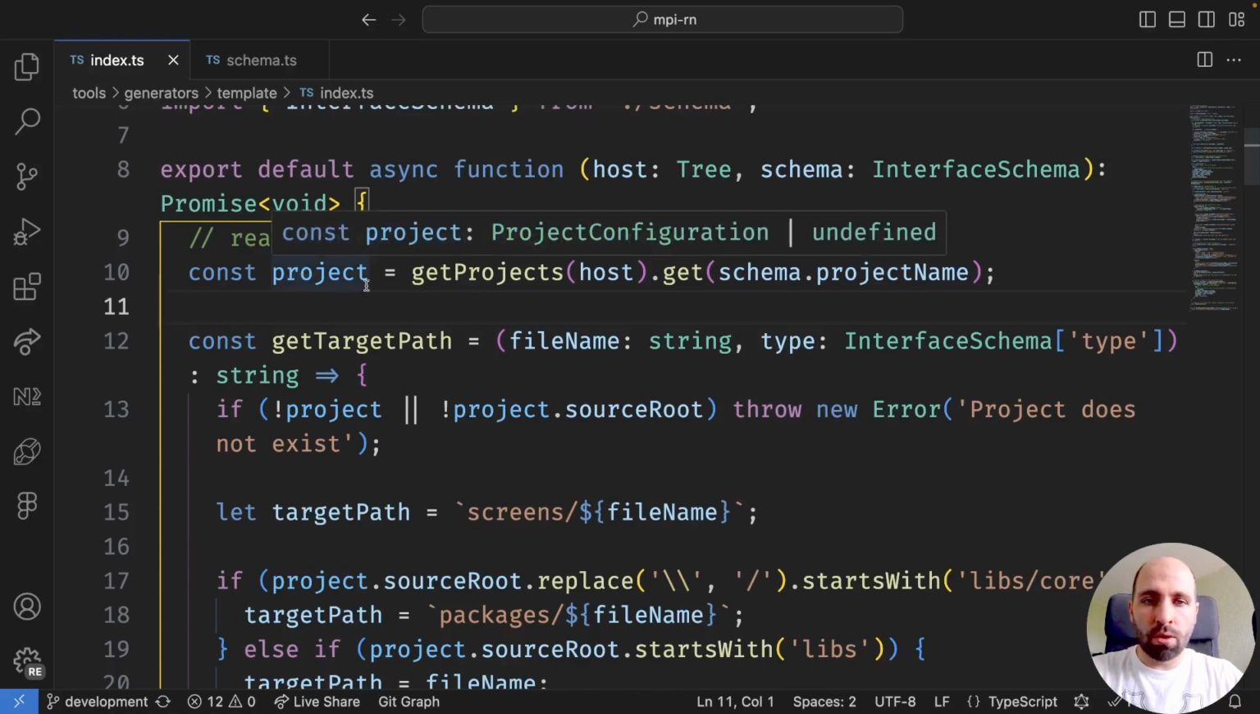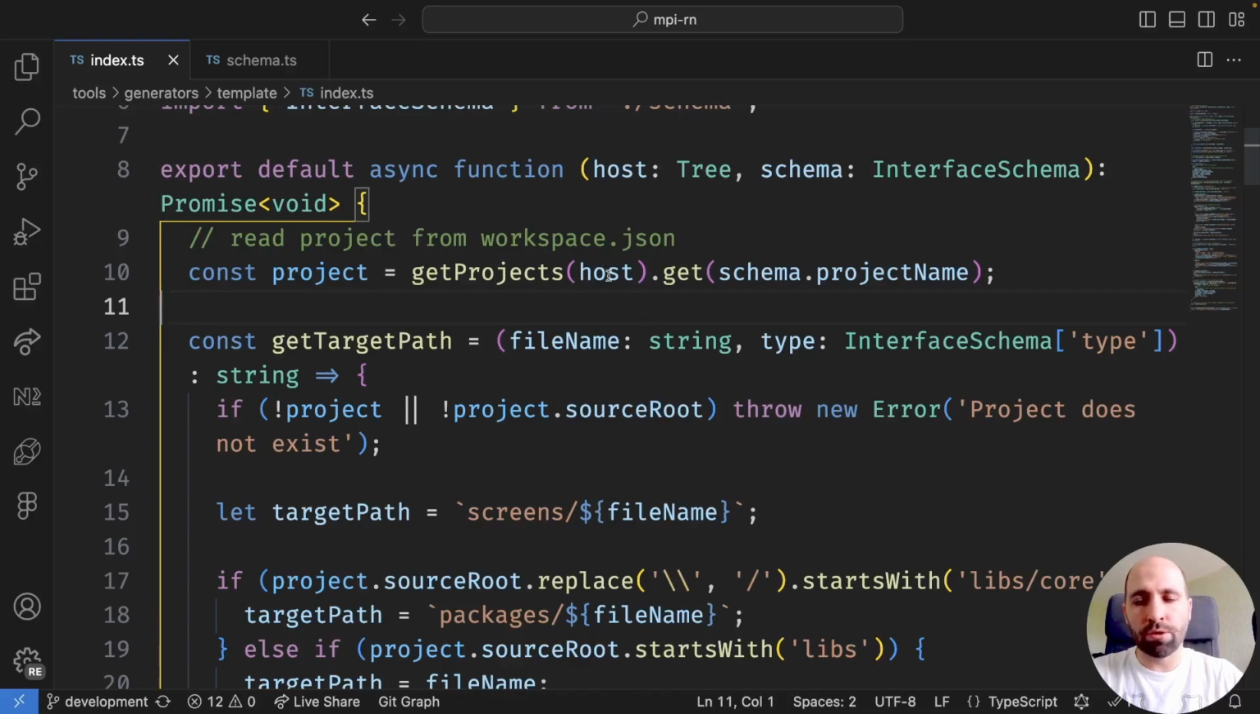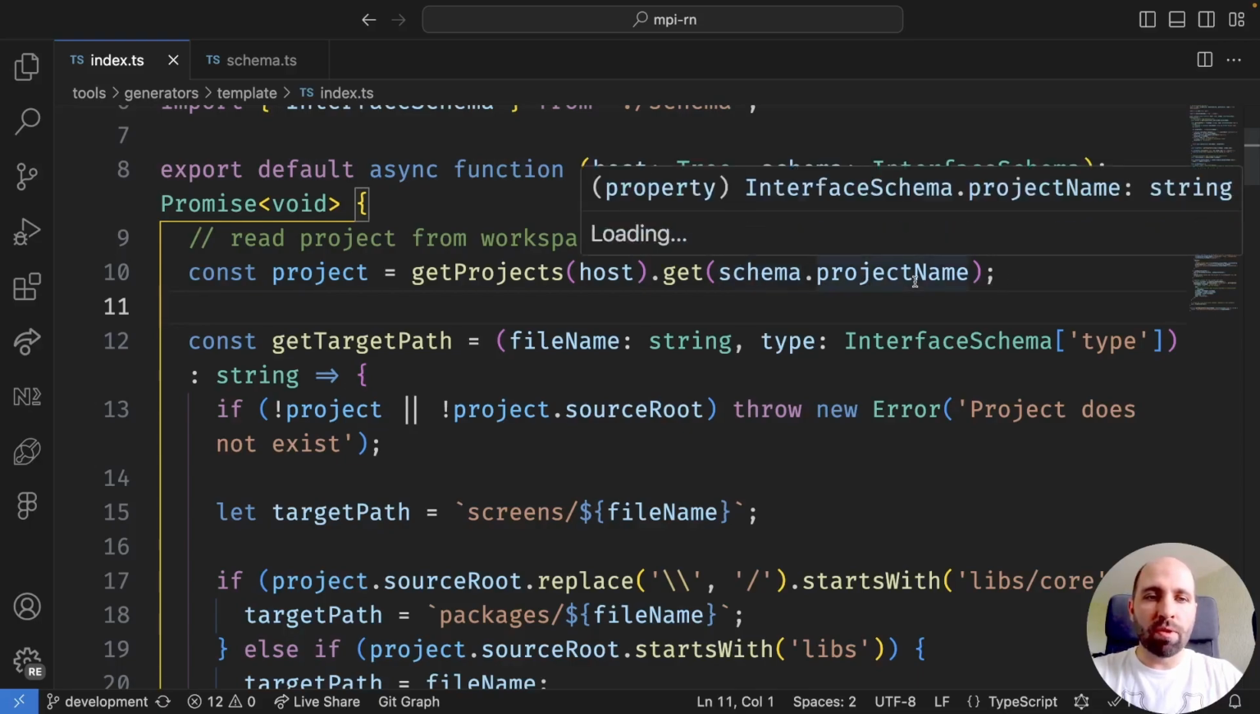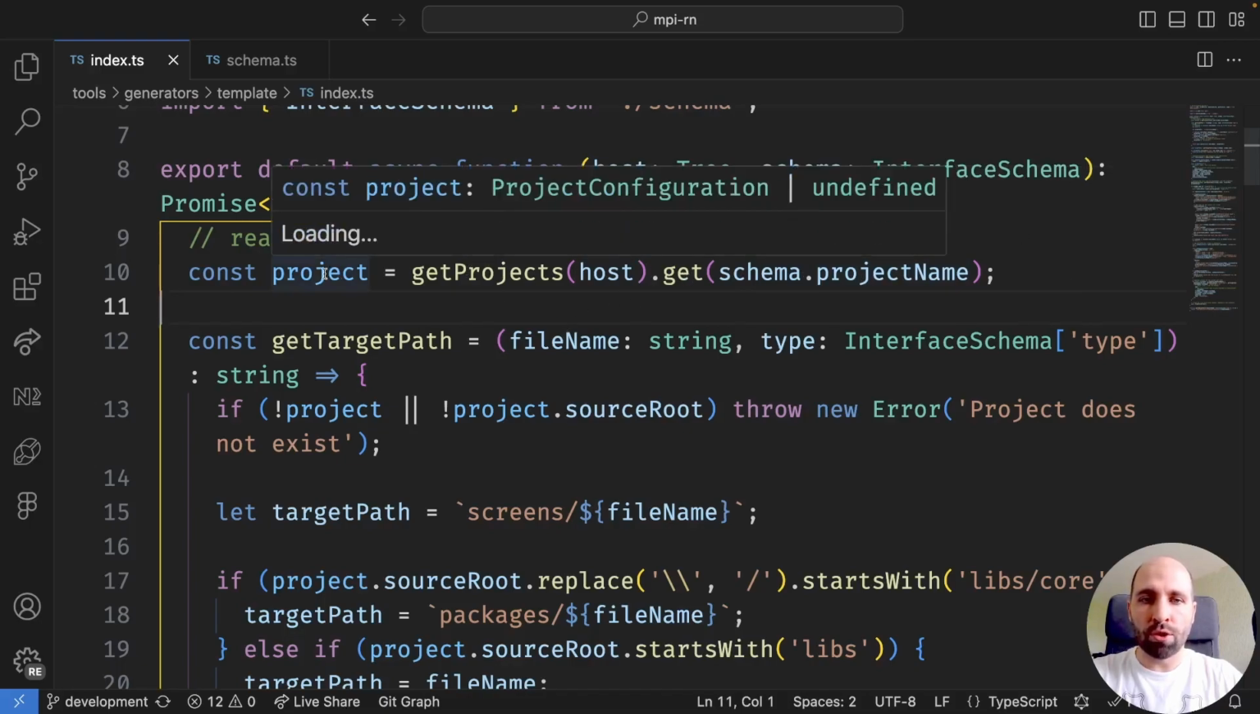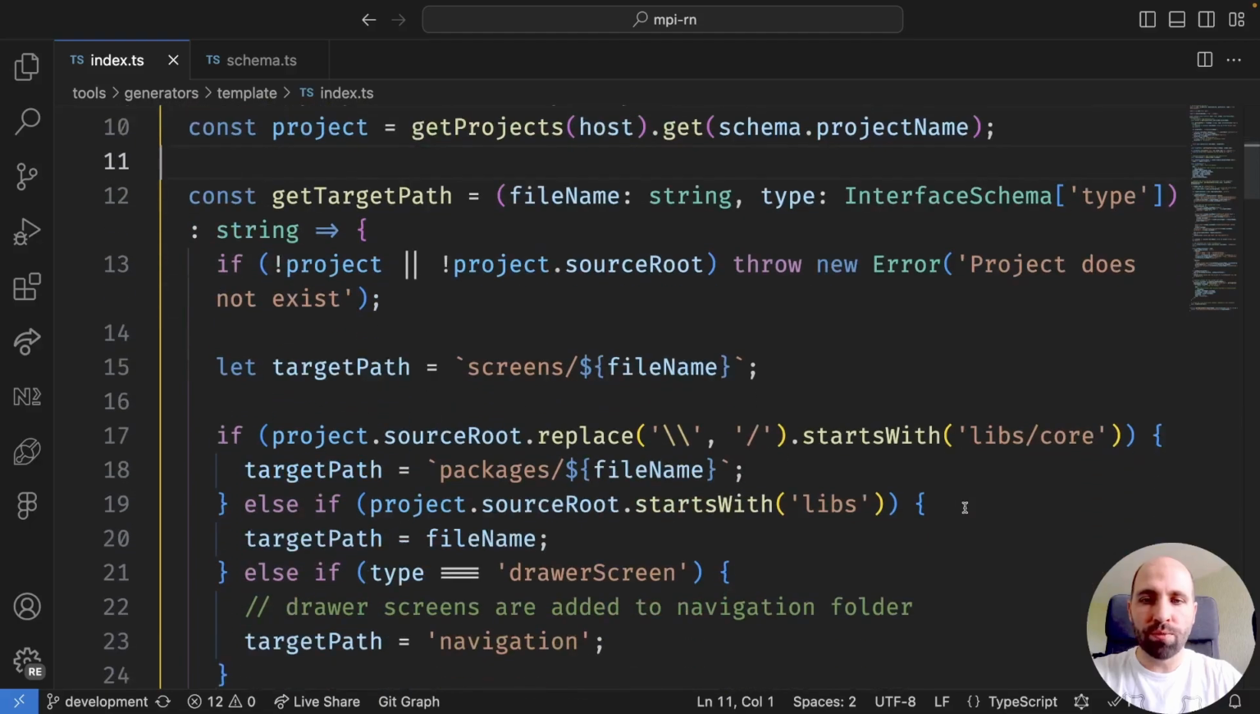So we take the projects, all the projects from our host, the tree that is given to this function, and we get the schema project name. Schema project name is the name of the property. You remember we wrote test there. That's getting test from the projects. This is the name of the project. It's going to be a project configuration.